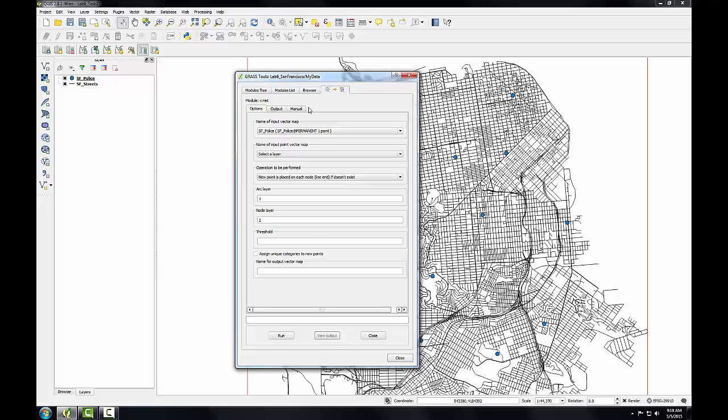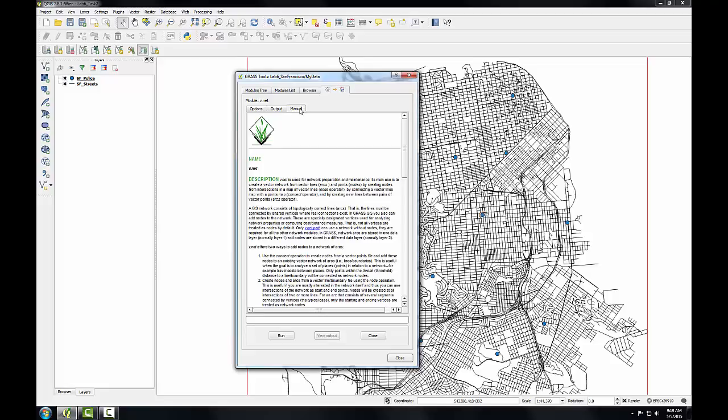It has an options tab where you set the inputs and outputs and arguments for that tool. When you run the tool, it'll switch to the second output tab, and you'll see details about running the process. And then the manual tab is documentation for the tool.